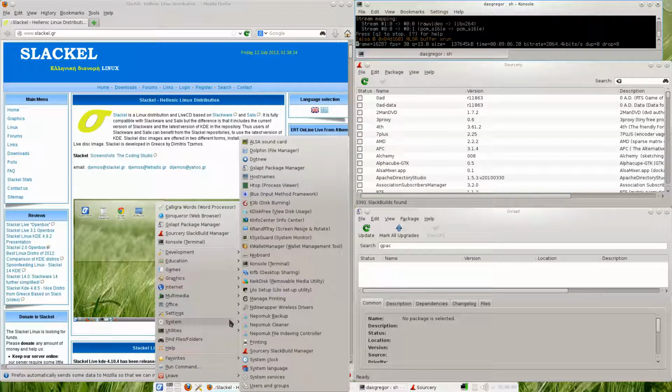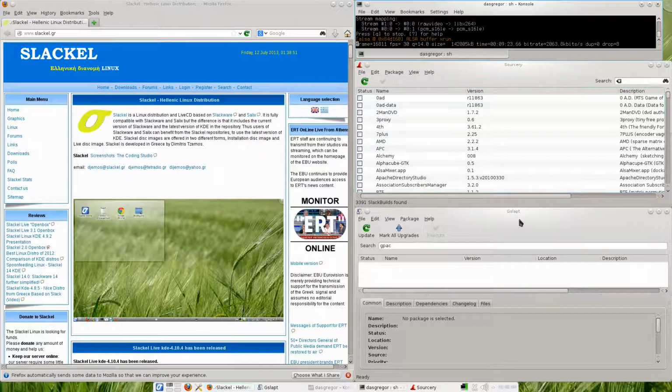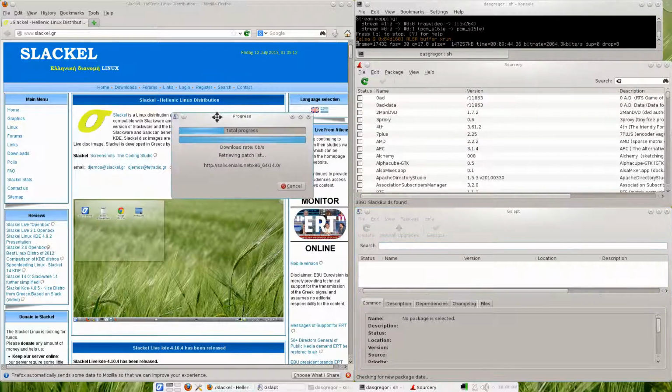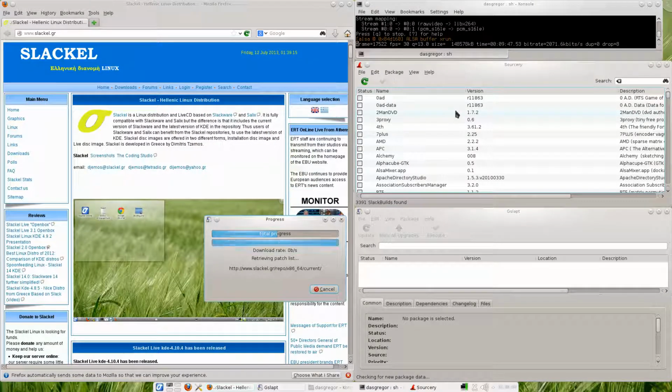Now, one great feature of Slackel that I thought was a big improvement over Slackware, because it really didn't come with any type of package managing software, and that's a difficult thing nowadays. If we look here, we've got two package managers, Sorcery and GSlapt. The nice thing about GSlapt is when you're looking for packages, and my package list is empty right now, but, and I hit the wrong button. Well, all that updates, we'll just move on.